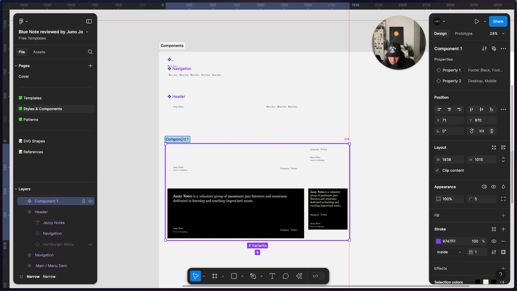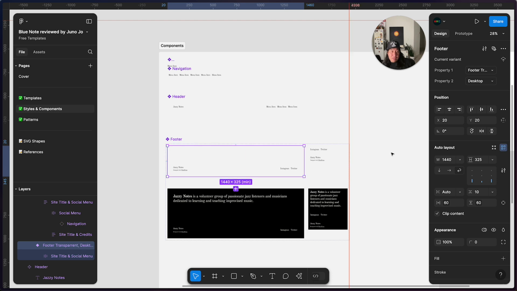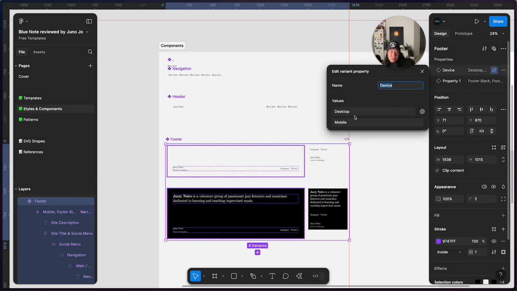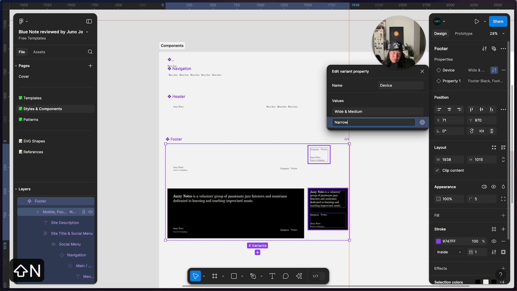So this is going to be the footer, so we just have one single footer. Okay, I will just move that to the top. This is going to be device. So this is going to be desktop and mobile, or instead of desktop and mobile, wide and medium. Those are the sizes, and narrow, right? That's the name that we are using.